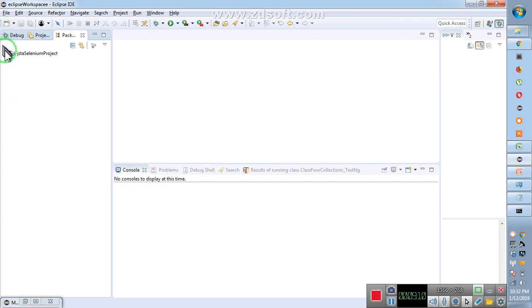So now my Maven project is created. There are two types of views. One is Project Explorer, the other one is Package Explorer. So I prefer Package Explorer. This is a project of type Maven that is created.